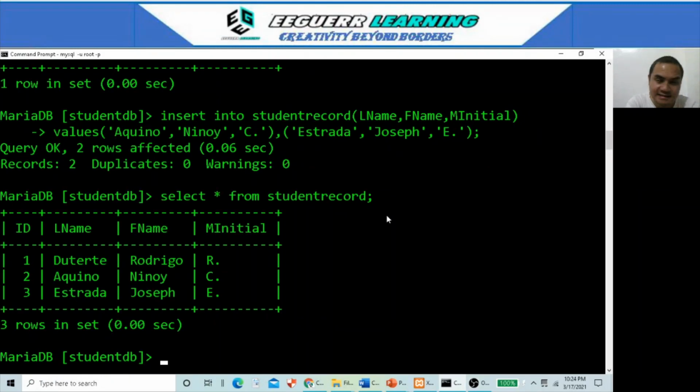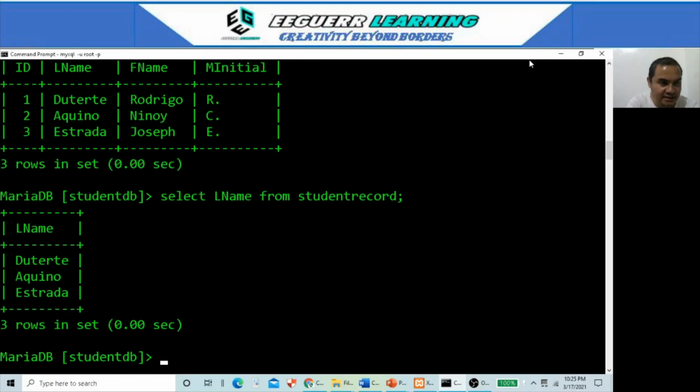Okay, the next command is select. How about we select this particular column only? Okay, so all of this last name. Let us try that. Let us select last name from what table? Student record. Okay, press enter, and let us check. There you go. So we were able to select just the specific column, the last name.